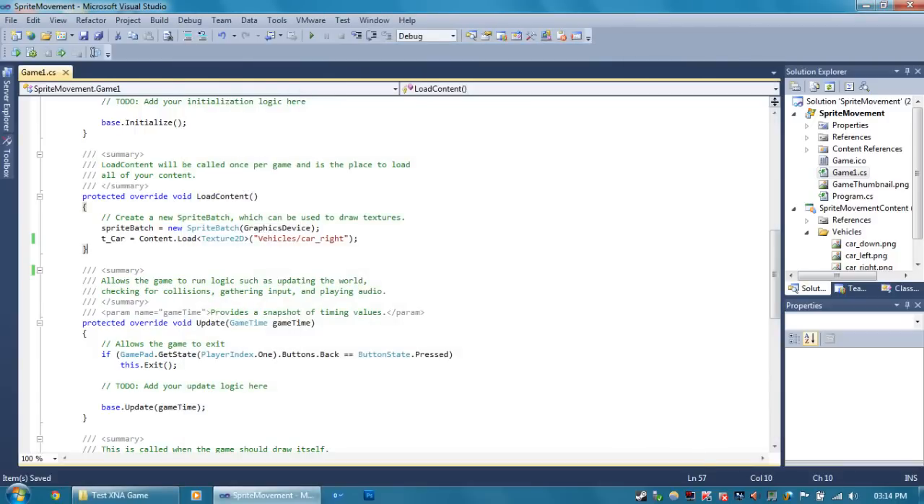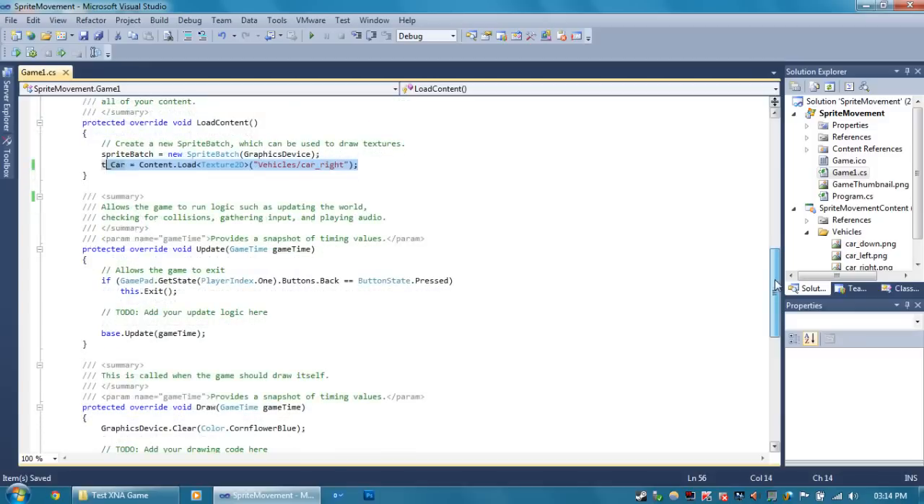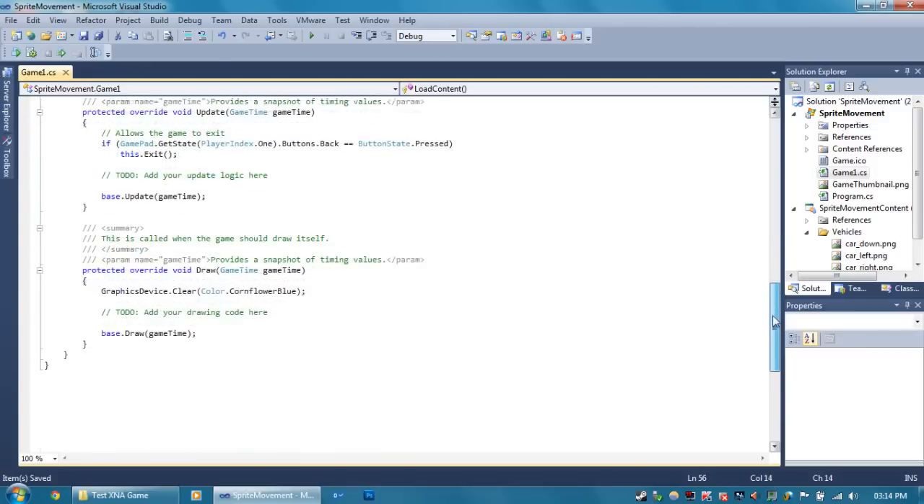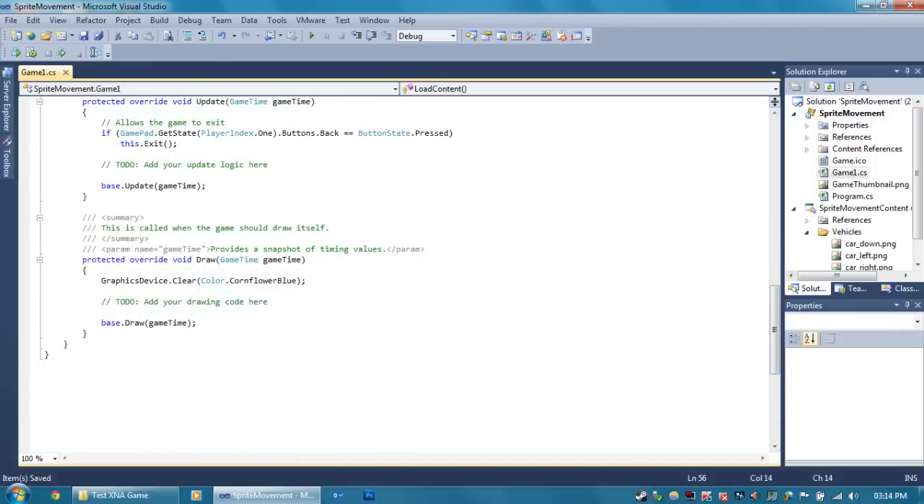So now we've created our texture here, we've loaded it into our sprites. We actually want to draw that sprite on the screen. So go down to this draw method, which will be all the way at the bottom, and you'll notice we've got this graphics device.clear and then color.cornflower.blue.